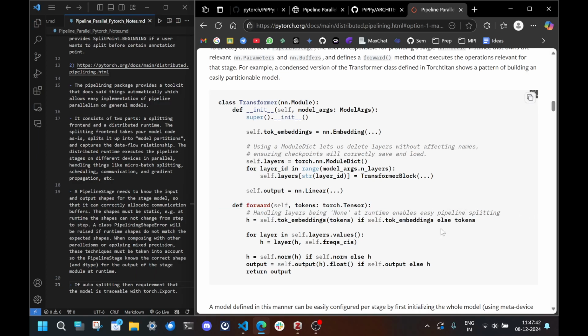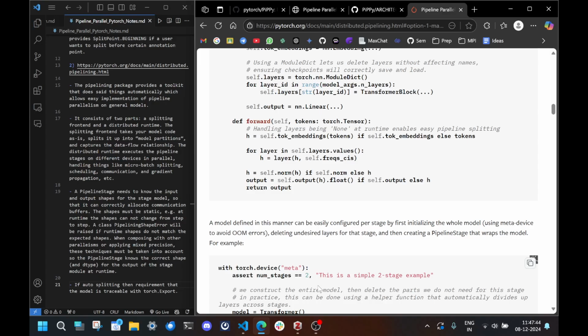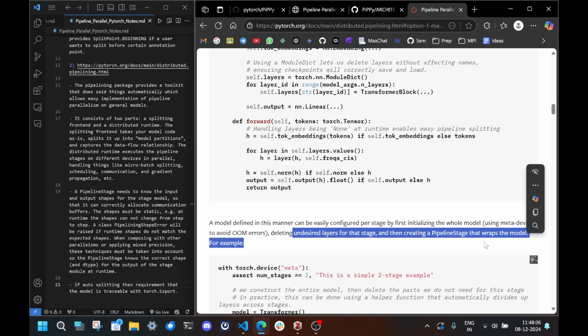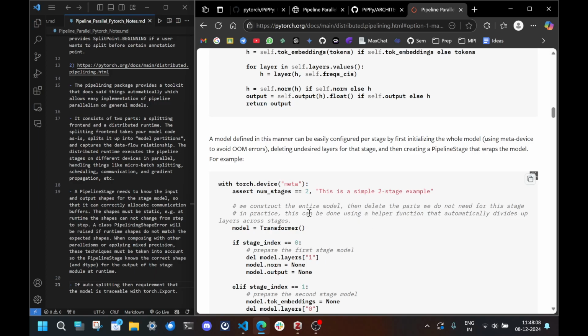I don't know why this is the case, but I believe it might just be that the backend code then doesn't need to think about all of those extra conditions. So a model defined in this manner can be easily configured per stage by first initializing the whole model using meta device, deleting undesired layers for that stage, and then creating a pipeline stage that wraps the model. Oh, okay, now that makes sense.